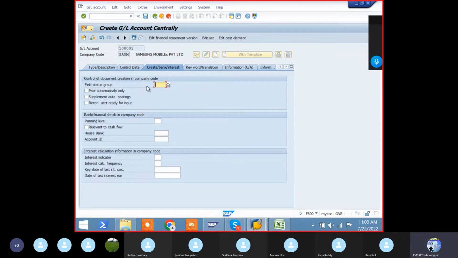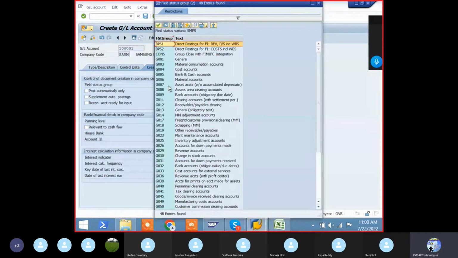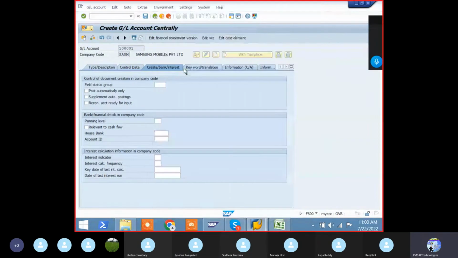Field status group. This is rent, right? Rent paid. It is a cost, so select the cost field status group. What is the cost field status group? G004. Select field status group G004, and the remaining other tabs are not required.